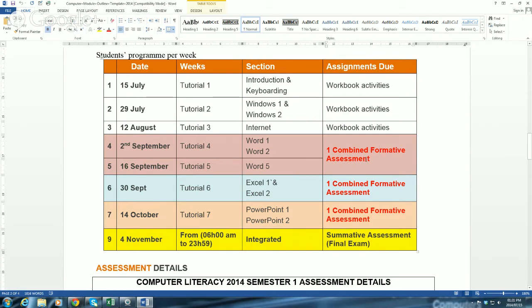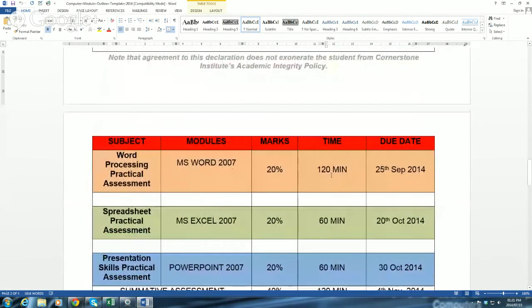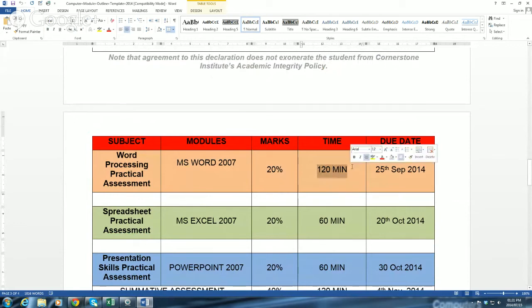So we have one formative assessment which will be due on word processing, MS Word 2007. It covers 20%. I know I can't control how much time you will take at home to do it, but I know it's out of 120 minutes. This is due on the 25th of September.